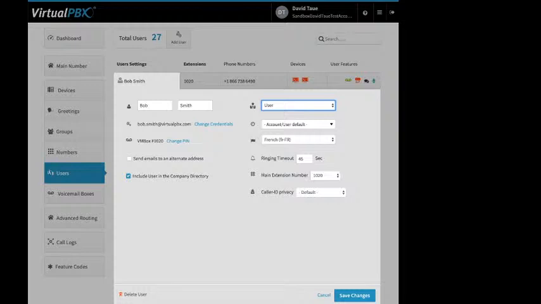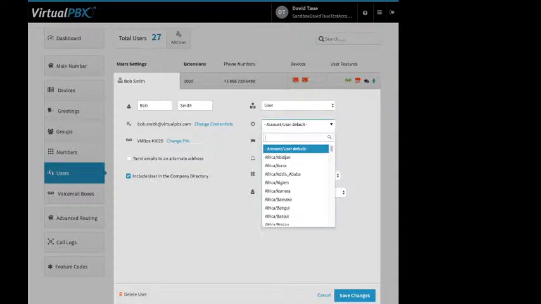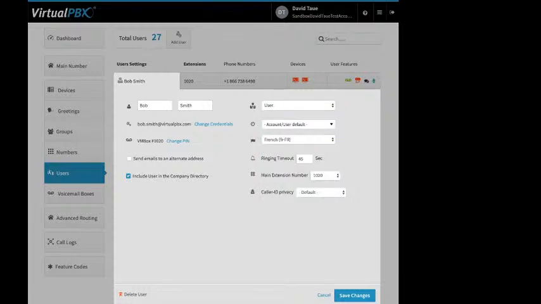Over here on the right, this is a pull down, which you can change a user to become an admin or vice versa. This pull down here is for the time zone, so you can set the time zone for users that are in different locations. This is the language that Dash displays in: English, French, German, and Russian.